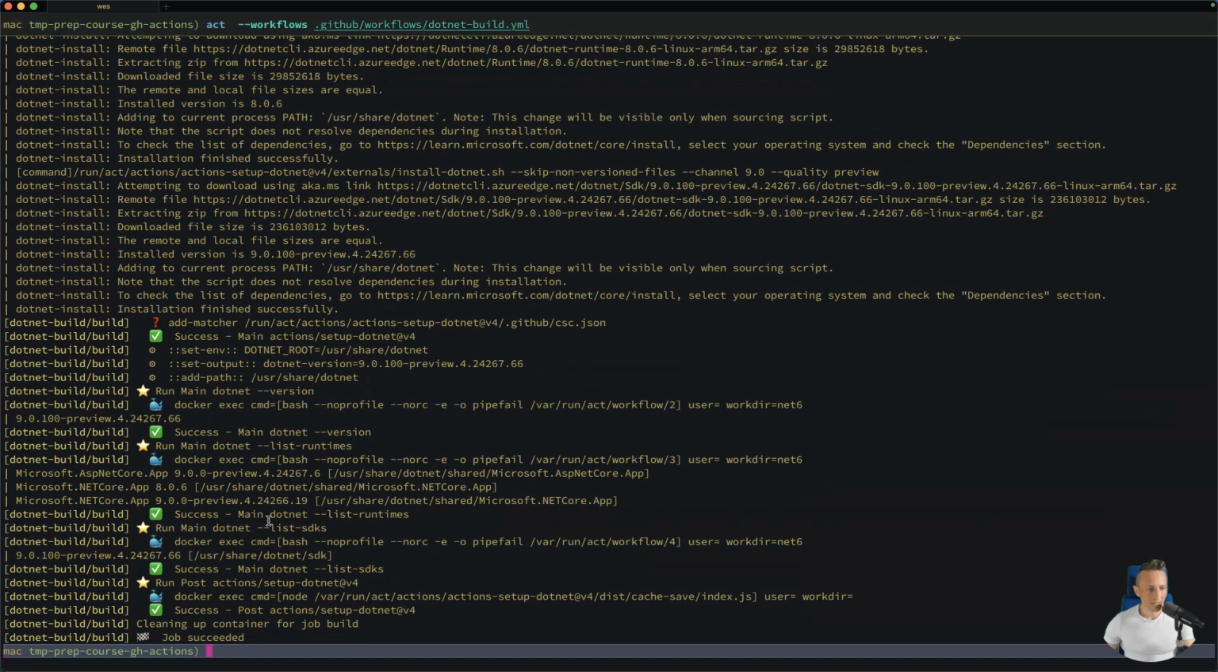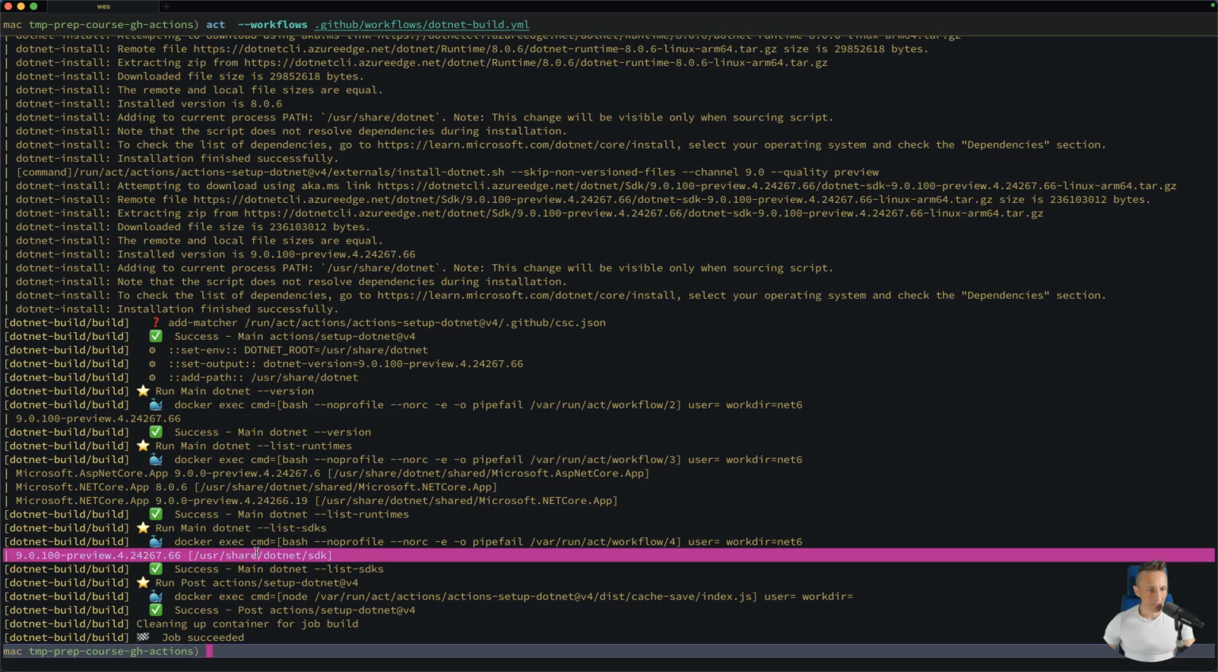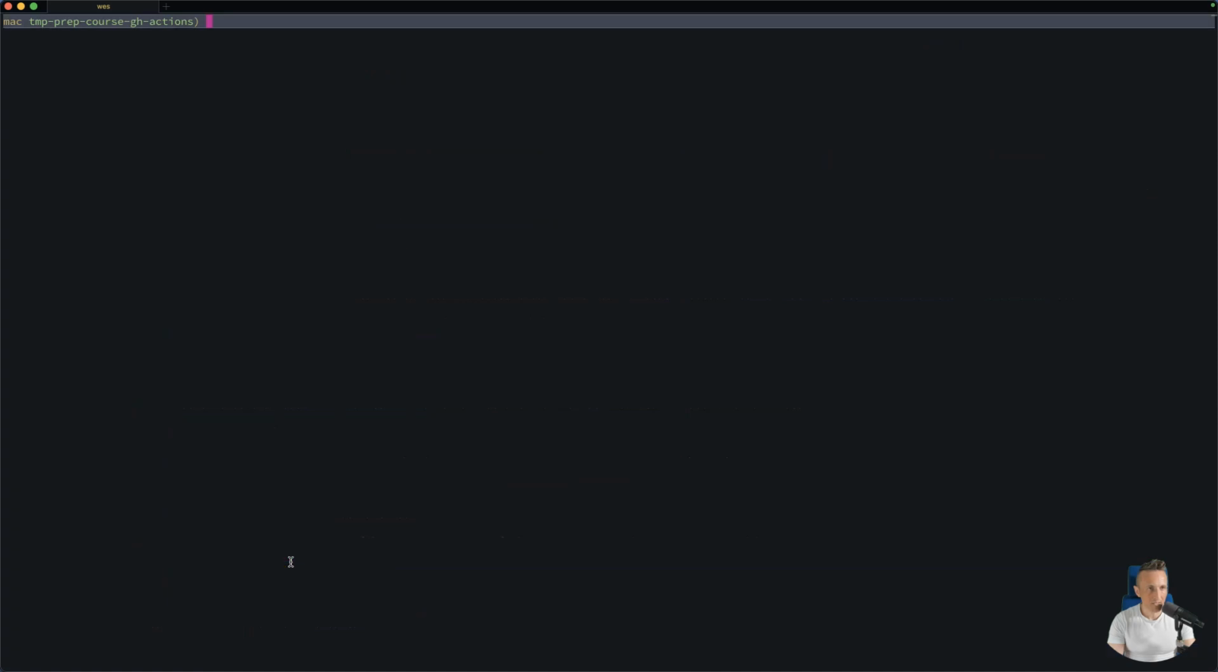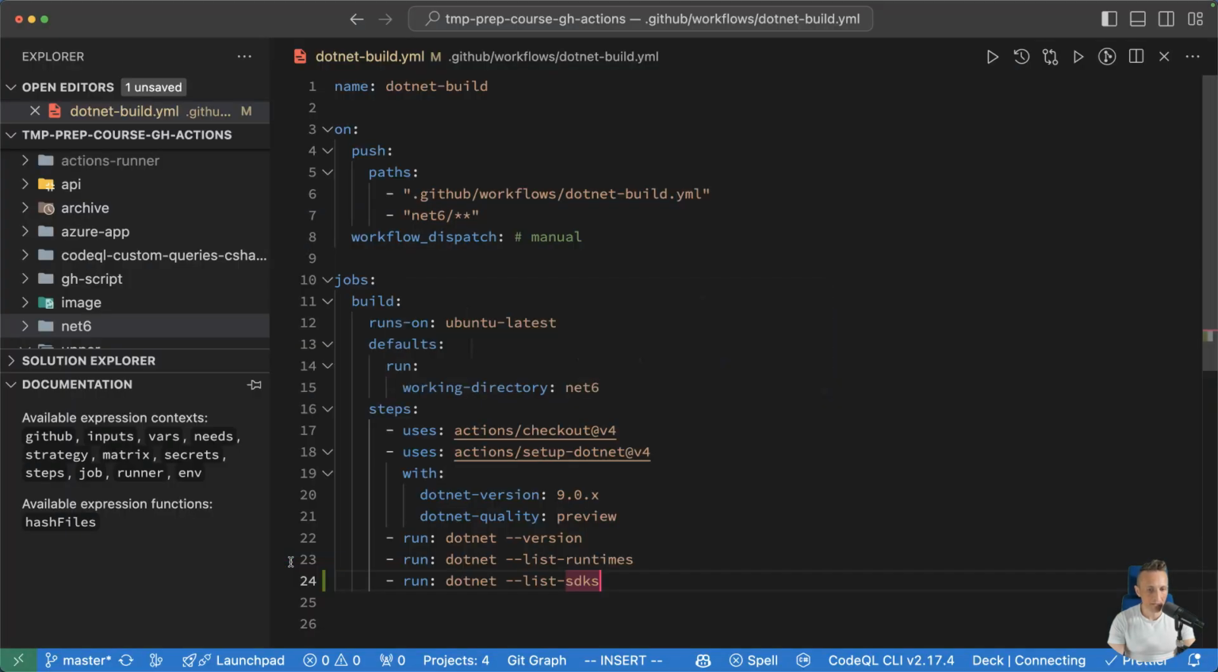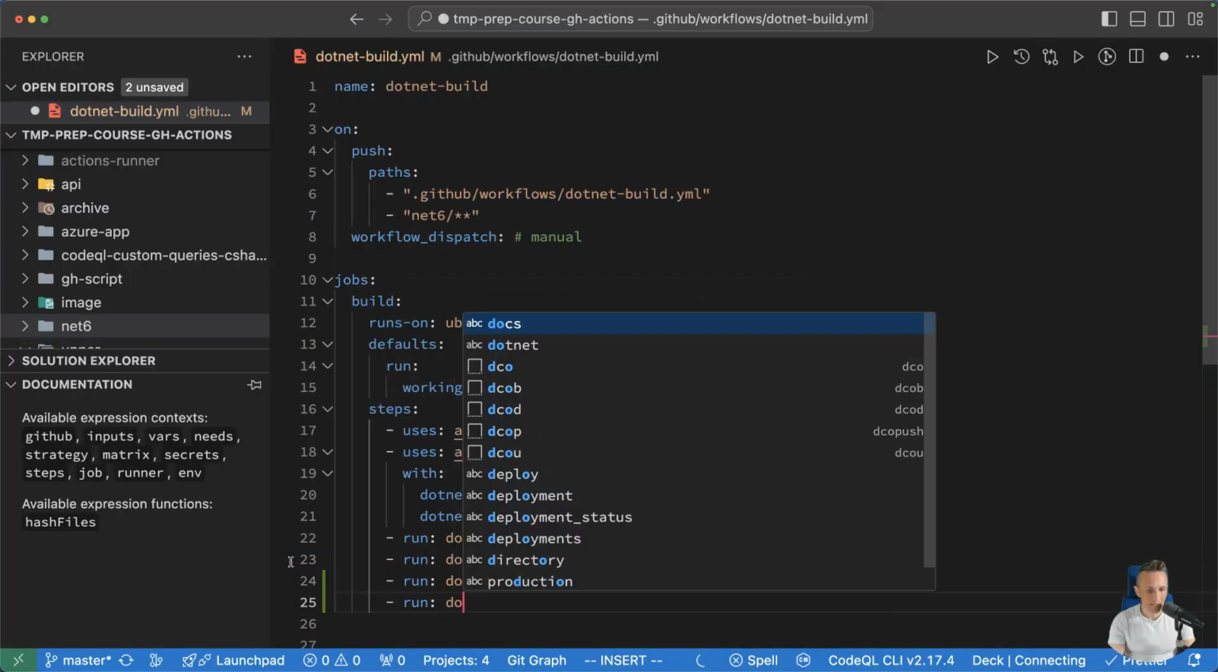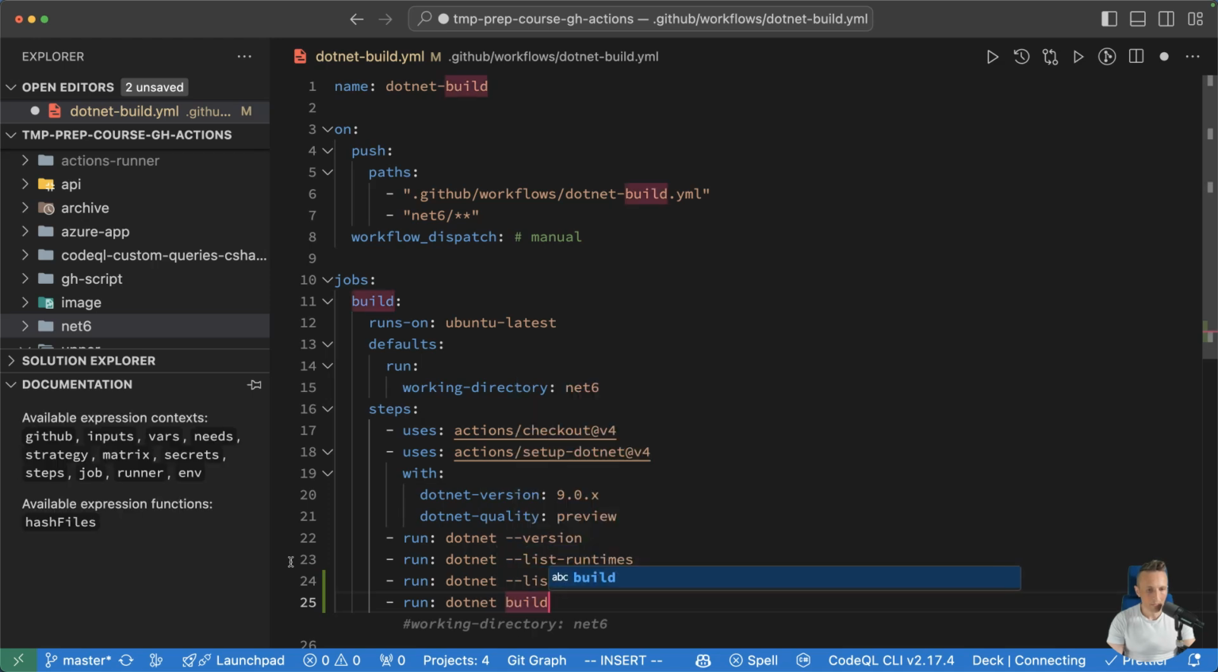And there you go, it's done. And if I look at the output here, there's a lot here, I'll admit that. You can see this is the .NET list SDKs that I added. I can see the output here. So I now know that this works. And of course, I could then go to the next step of my pipeline, add a step here to .NET build. So go ahead and test building the application.